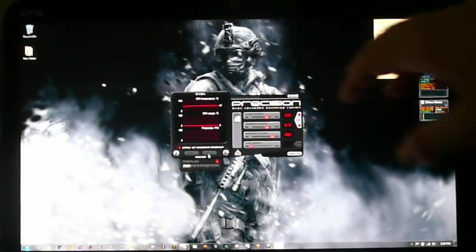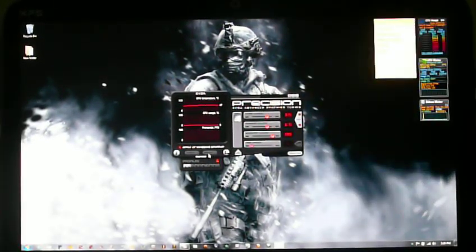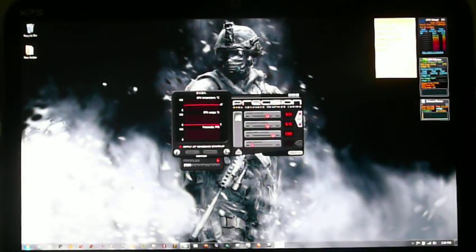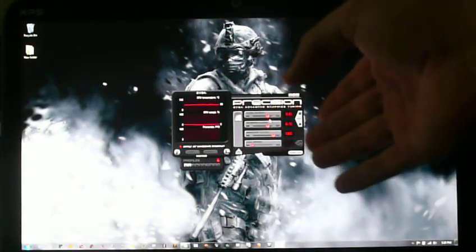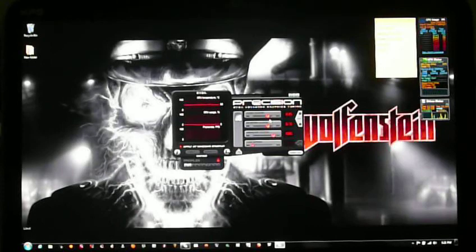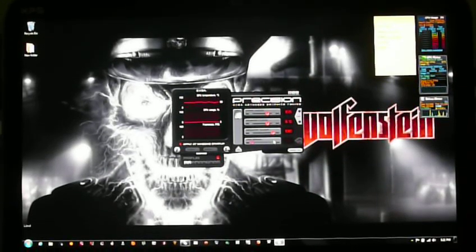And I can't unlink these two. Even if I hit the unlink button, it still drags it over. So watch, I'm going to hit the unlink button. Now, see, I can move it by itself. But if I apply it, it just goes back, because the core clock isn't with the shader clock. So it has to go back to the regular settings. I don't understand why that is.